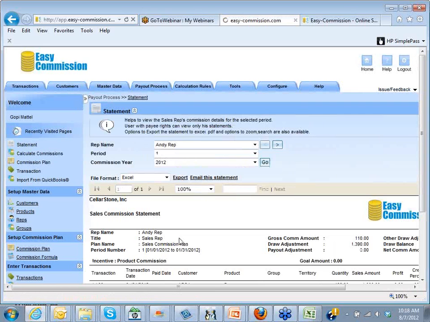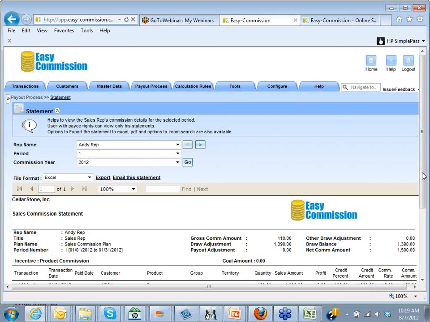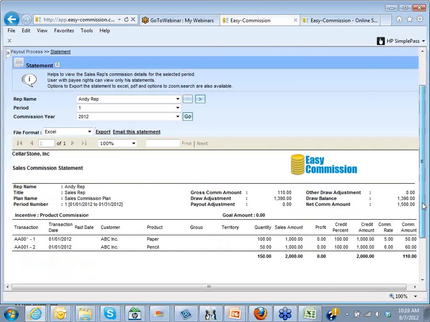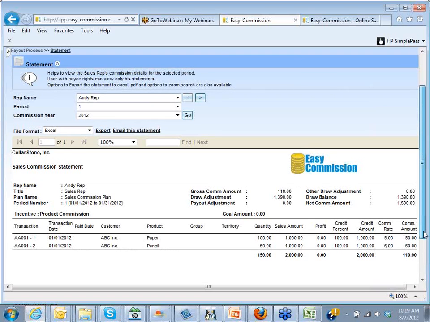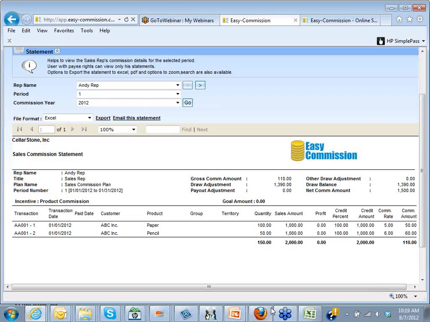So you would go in, and this would be a commission statement. Essentially, it will specify who the person is, what period you're calculating for, what their transactions are for which we calculated commissions, and you can see that the commission rates are changing and the commission amounts are changing. Okay, so that's what you would produce, and you can review this.